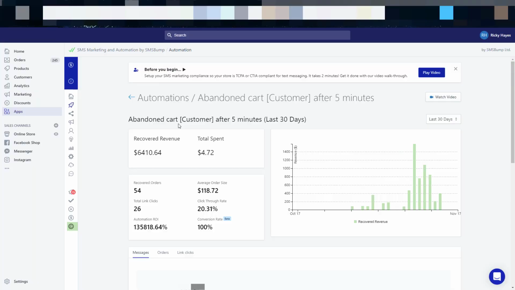Hey guys, before I show you the template, this is exactly what it's about today: SMS Bump. And as you can see there, for $4.72 generated over $6,410. I've been using this template for well over a year that I developed, and to this day it still crushes it, and I wanted to make a video on it to help you all because it is super valuable.